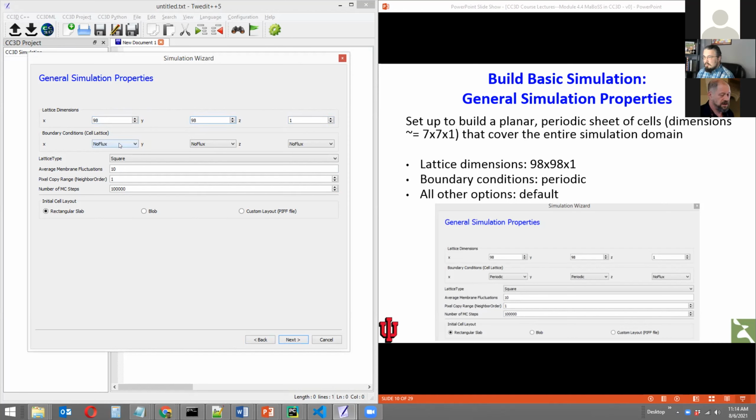Let's set up our periodic boundary conditions. For X and Y, we're going to select periodic for the boundary conditions. Everything else we can just leave as default. So X and Y dimensions of 98, boundary conditions of periodic for the X and Y boundaries. Now let's click next.